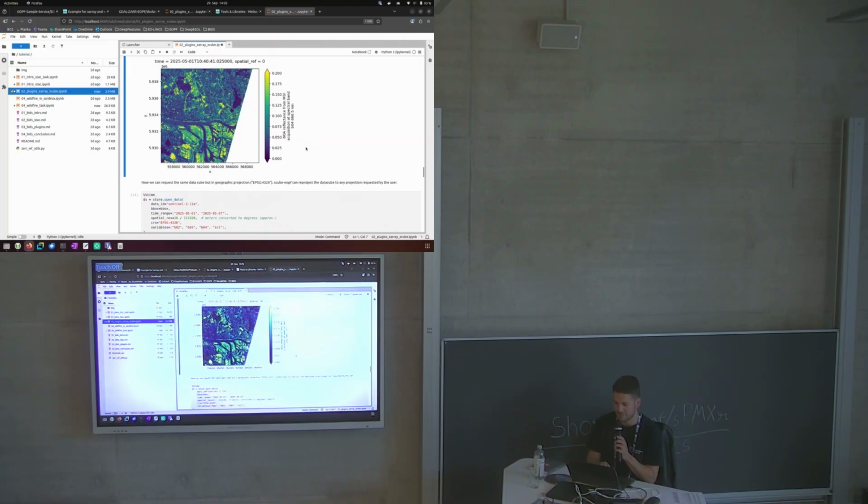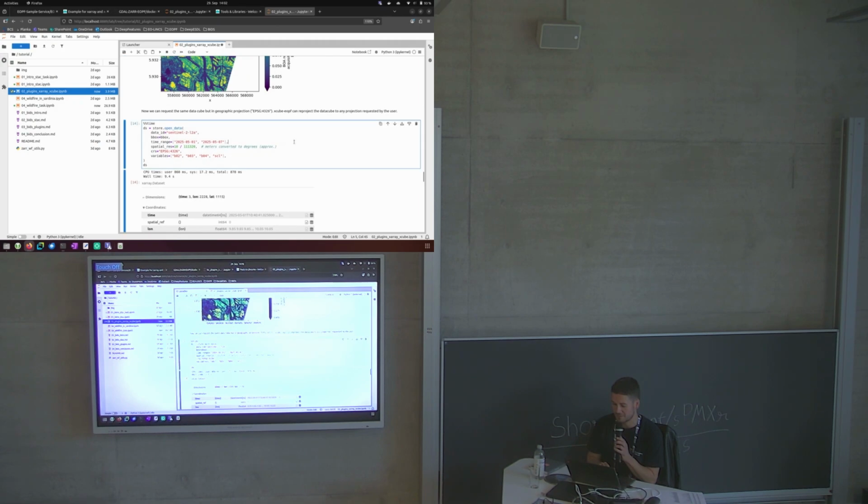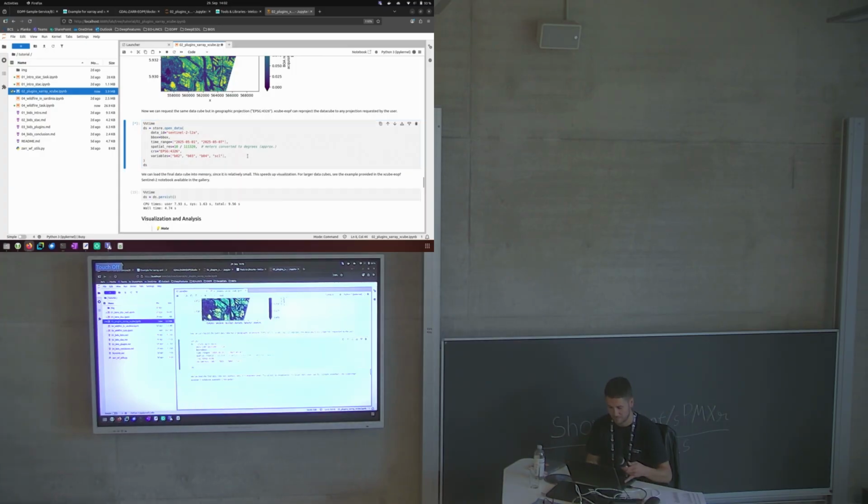And here you see a picture of Hamburg Harbor and Hamburg City over here. The same can then also be done, so you can change the projection, and therefore you also need to change the bounding box and the spatial resolution. But it can basically reproject into any projection which is supported by PyProj.